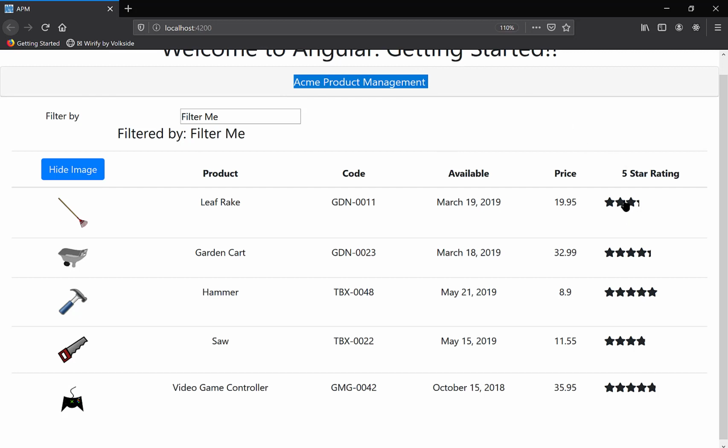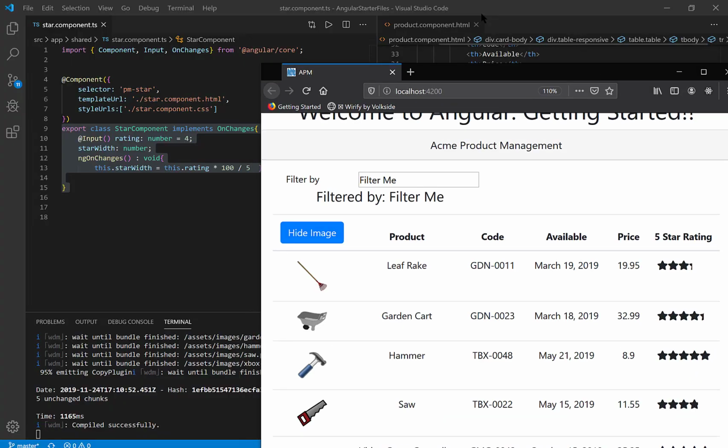So we are going to create a click event. When the user clicks on these stars, the star component, which in this case is a child, is going to send data out to whoever is utilizing it for whatever their purposes are. All right, so here's how we're going to make that happen.